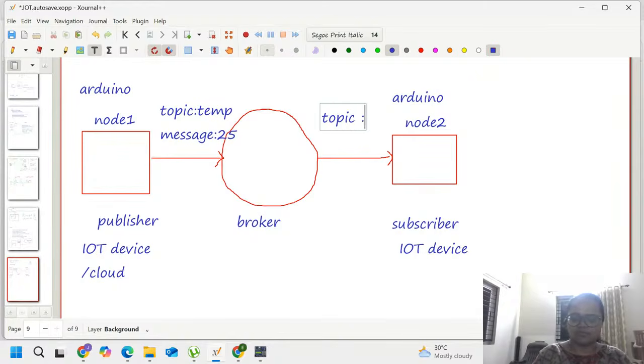Okay, topic. It has to subscribe to the topic called temperature, and it has to get the message. It will get the message as 25. It has to subscribe to this topic to get that message. It will just subscribe to the topic temperature.